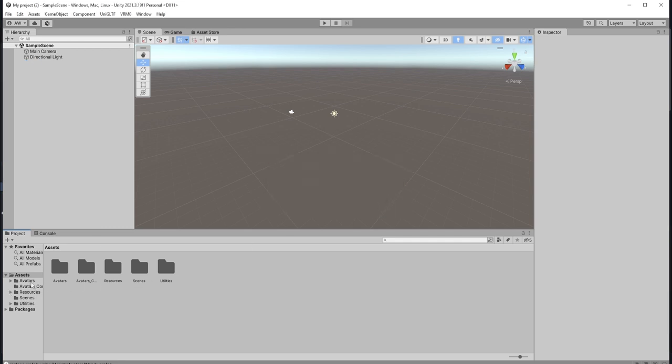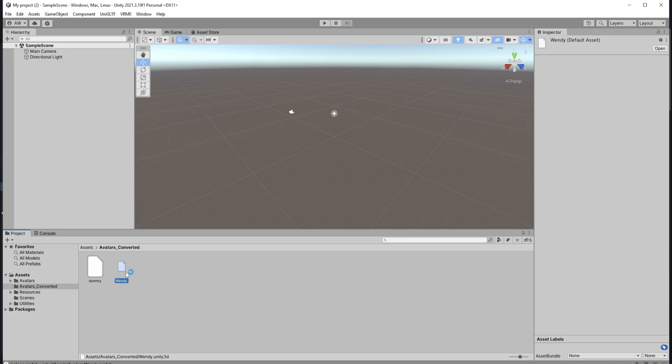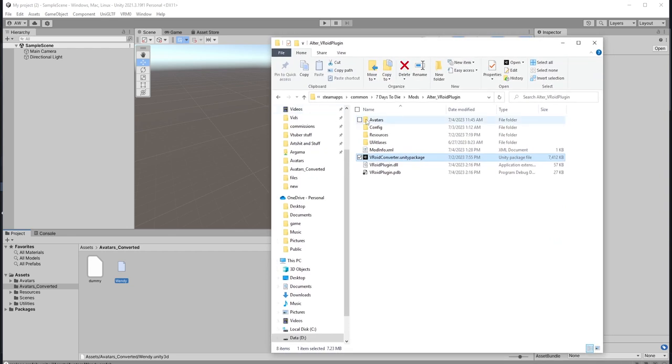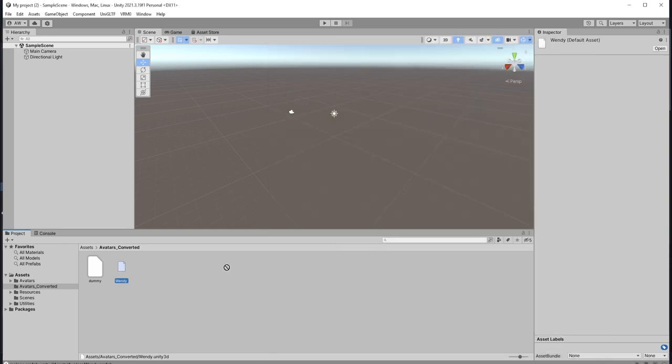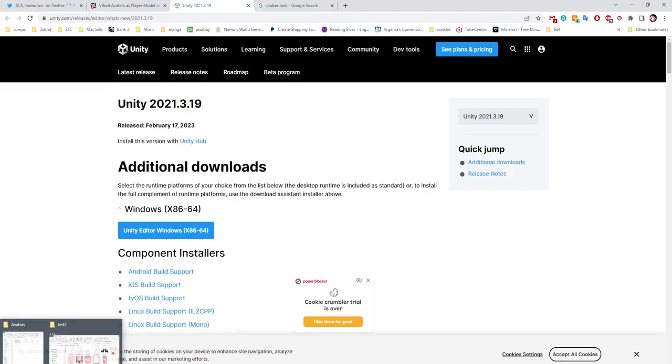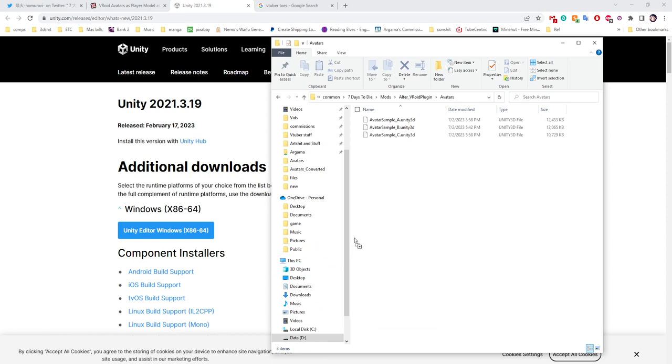All right. Now that that's happened, the second one down, like you can see in the assets, you have converted. If you click it, you'll see this, you have this Wendy's converted. Now there's two ways you can do this. You can either, when you're over here on your 7 Days to Die, grab the avatars and you'll see three samples. You can either grab it directly from Unity and drop it into there. Whoops, that's not the one I wanted. I wanted this. And drag it directly into there.